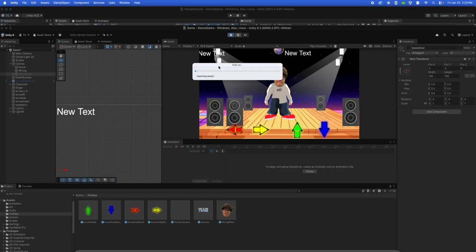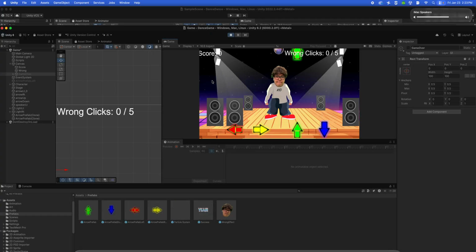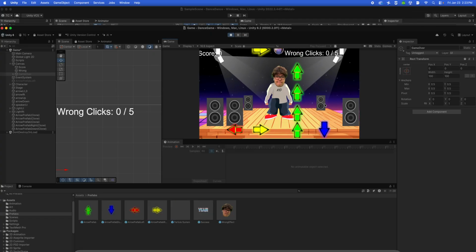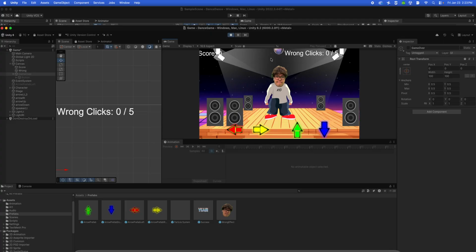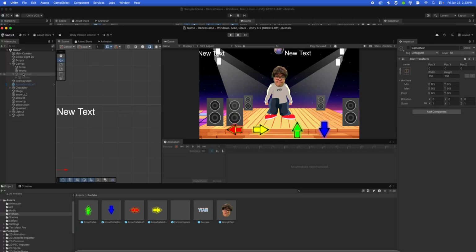Okay, in the original game, when we get a bunch wrong, this game over object appears. It has a button inside. When you click this, you can replay. So we need to make a child object.